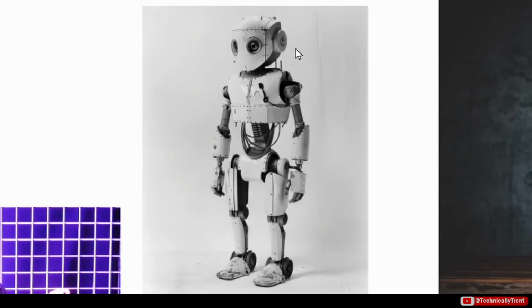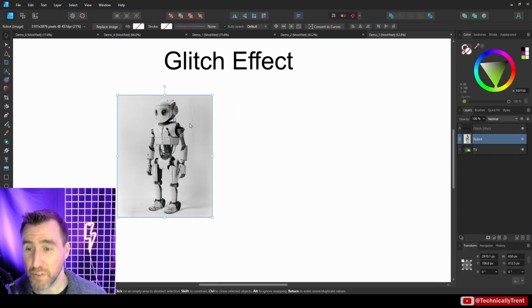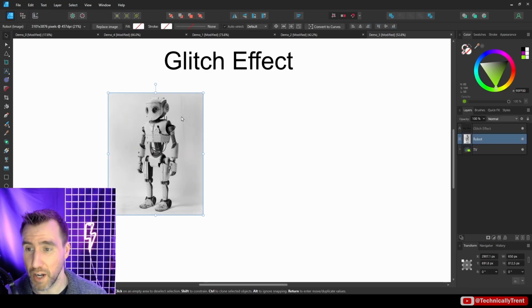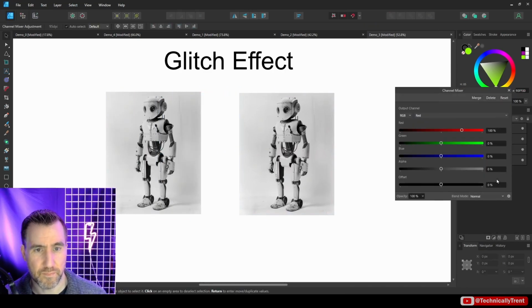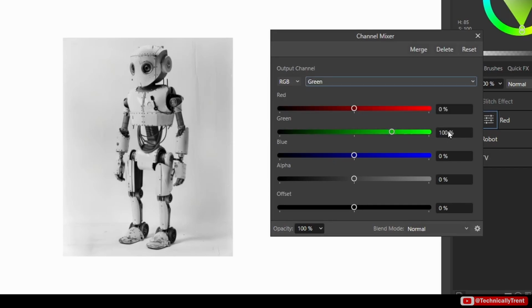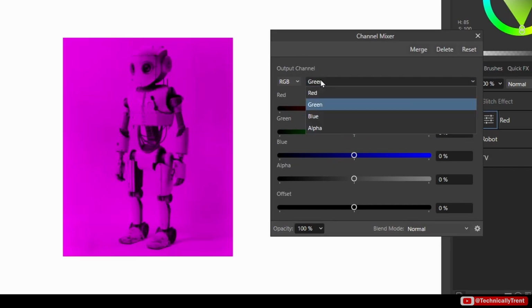So let's see how we can work with this image here. I have this robot and I want to break it down into its red, green, and blue channels. And I want to give it a little glitchy look and put it inside this TV here. So first, let's get red, green, and blue versions of the robot. I can create a red version with the channel mixer like I did before. I'll keep the red. For the green, I'll go to 0. And for the blue, I'll go to 0.